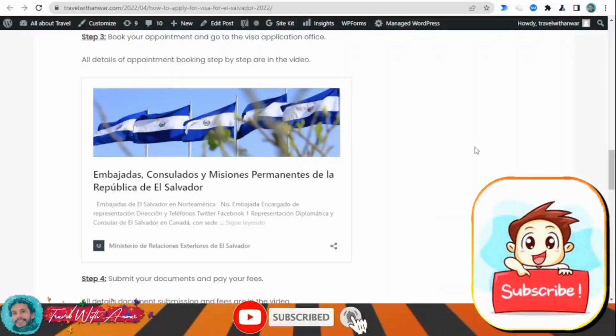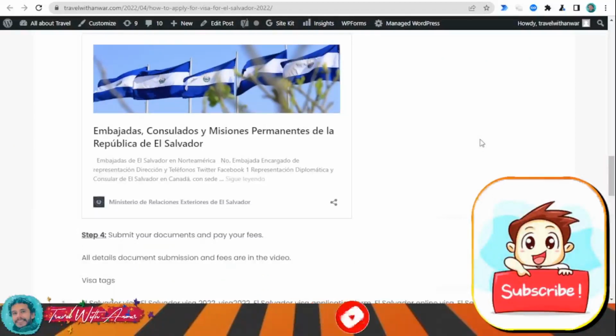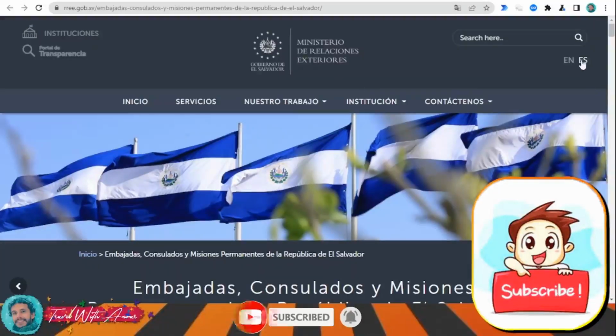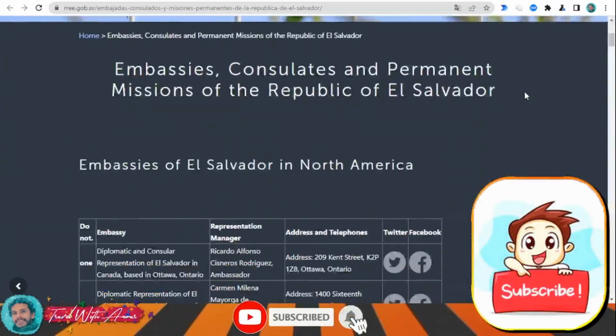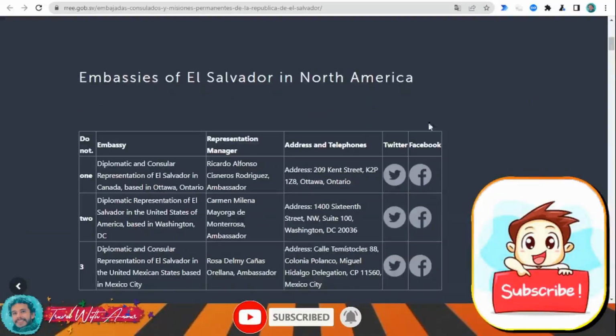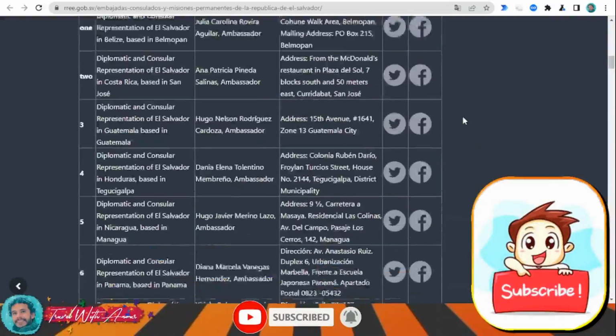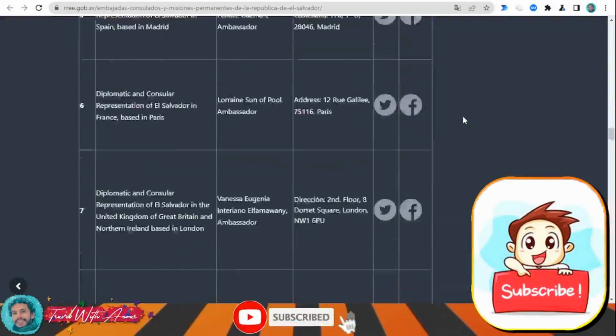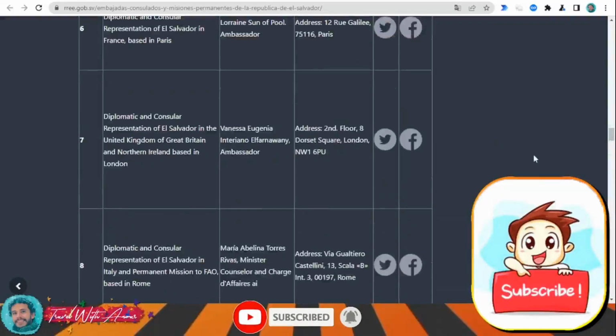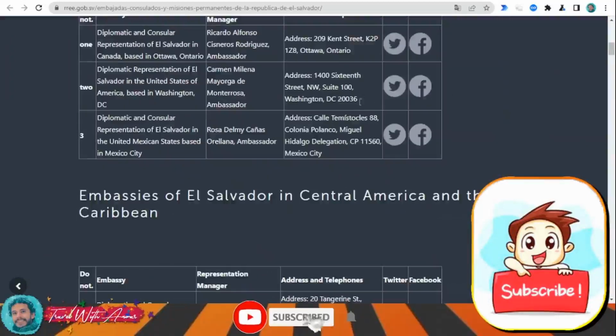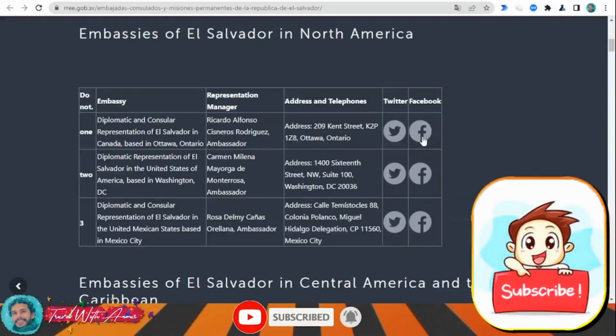So in order to submit your visa application form, you just need to go directly to the embassy of El Salvador in your country. You can just click over this link over here. This page will appear in front of you. Choose the language to be English, and they will give you a list of all the embassies of El Salvador and also Twitter and Facebook page everywhere in North America, Central America, South America, in Europe, and also in Asia. So you just need to search for your country and you will find the exact address, and also you can find the contact number here in the Facebook page. You can just take all your documents and go directly to the embassy, submit your documents, and hopefully in the end you'll be able to get your visa.